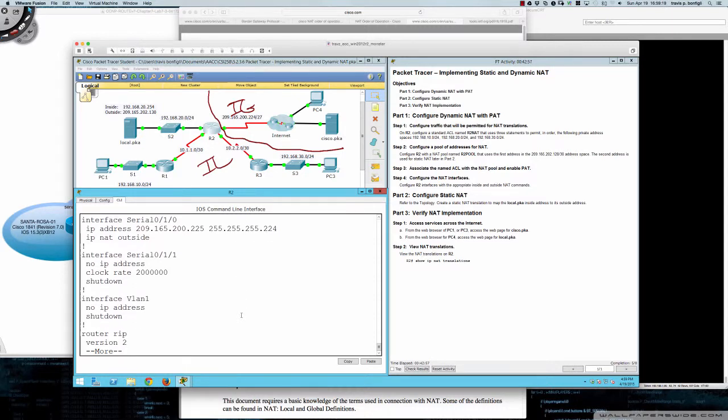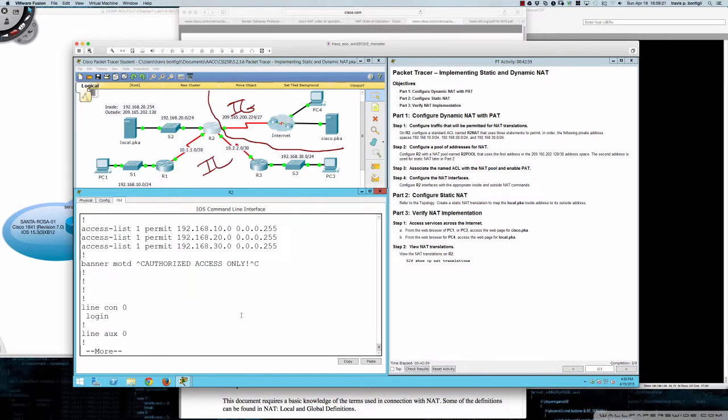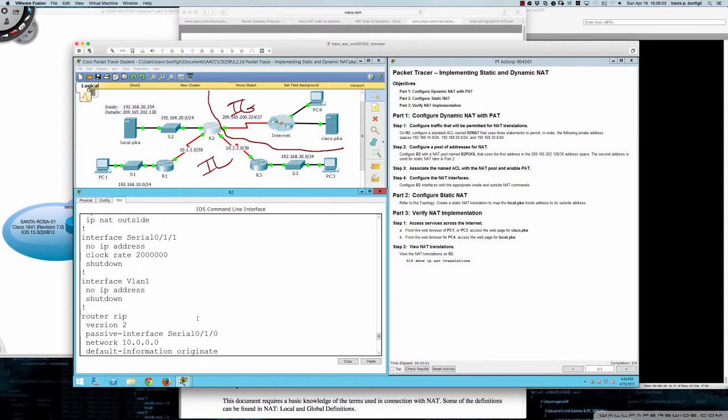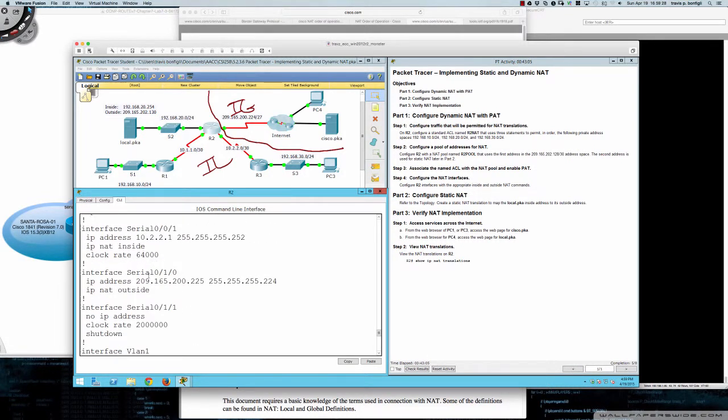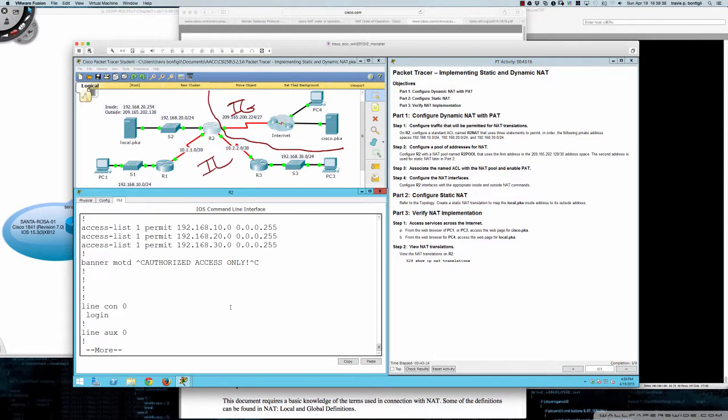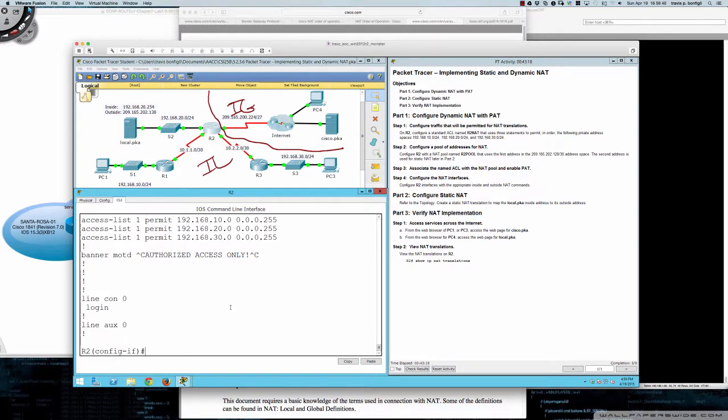And let's take a look at our IP NAT outside, or did we... I actually went by that by mistake? And there it is right there, IP NAT outside on the Serial 0/1/0, facing the service provider, right, or the internet, because that's where our inside global addresses will be. Okay, so we've got that configured.